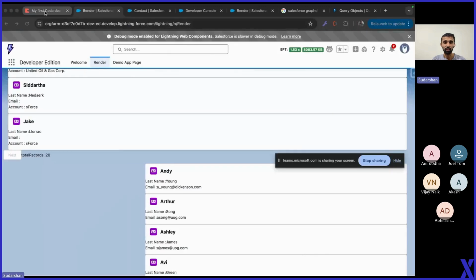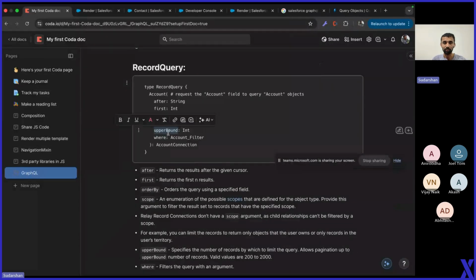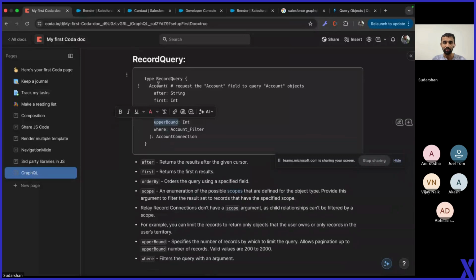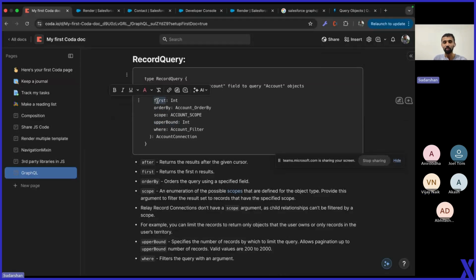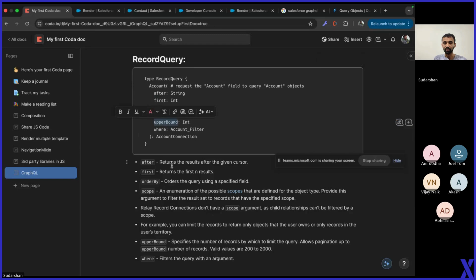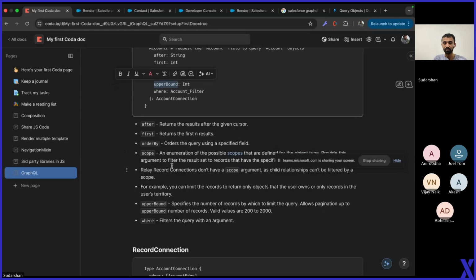Let me go through this one actually. We saw this one, right? There's a parameter called upper bound. If we specify upper bound, you can get more than 100 records, but the value you should specify is between 200 to 2000. Instead of the first parameter, we have to pass upper bound. But this upper bound parameter is only available for the parent, not the child one.